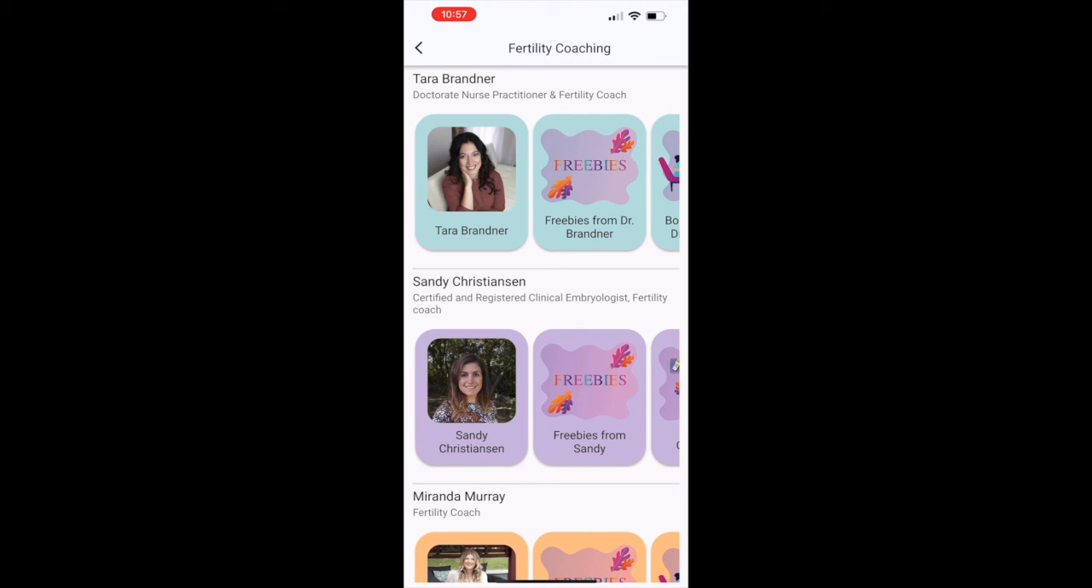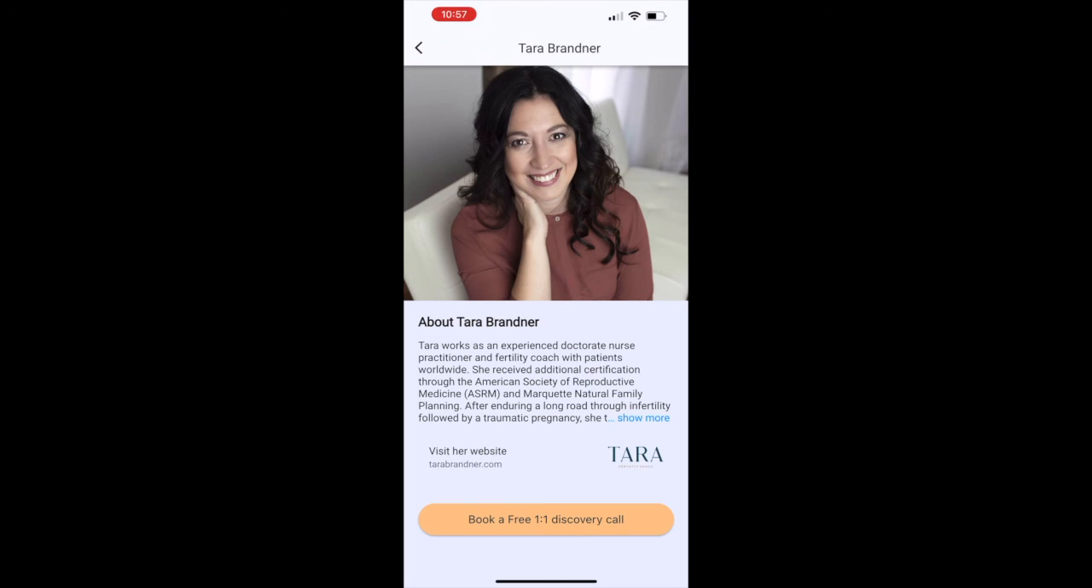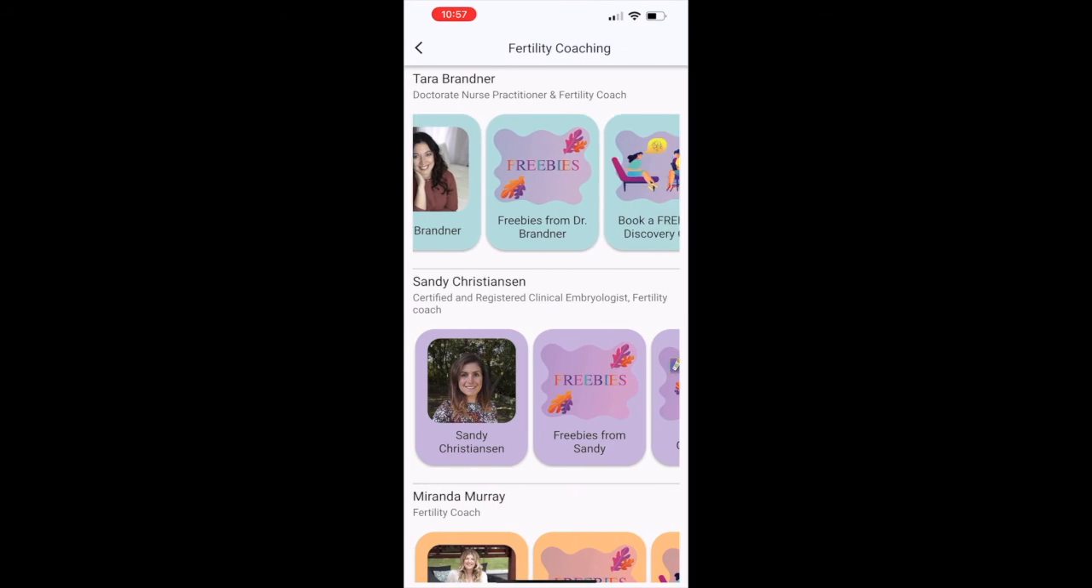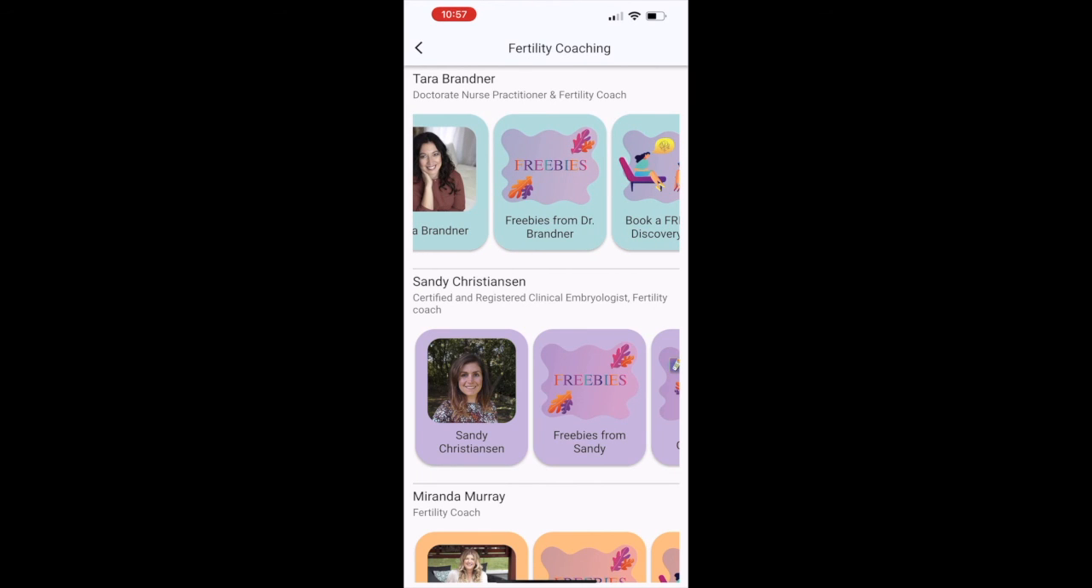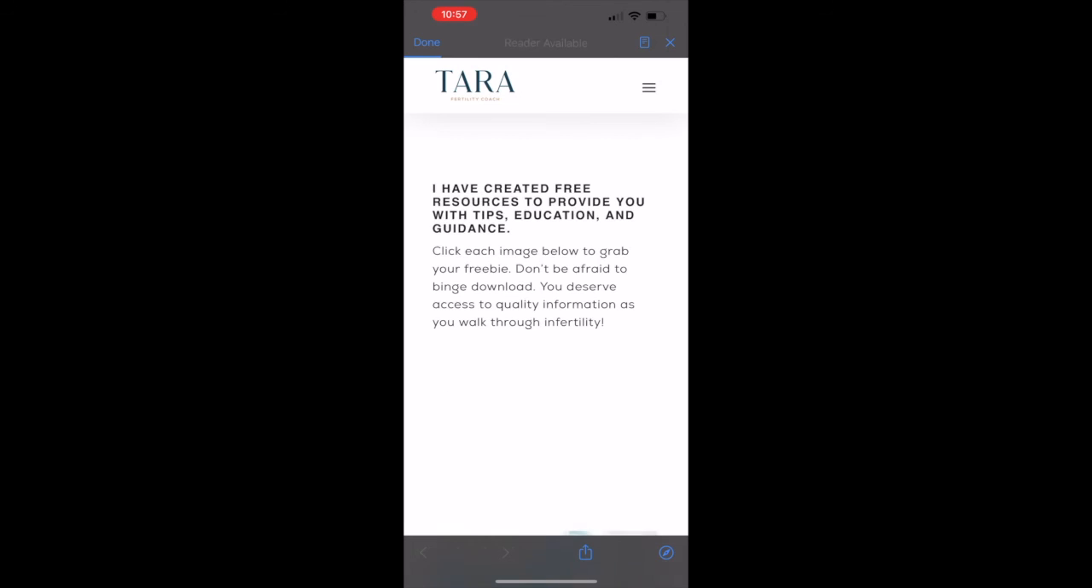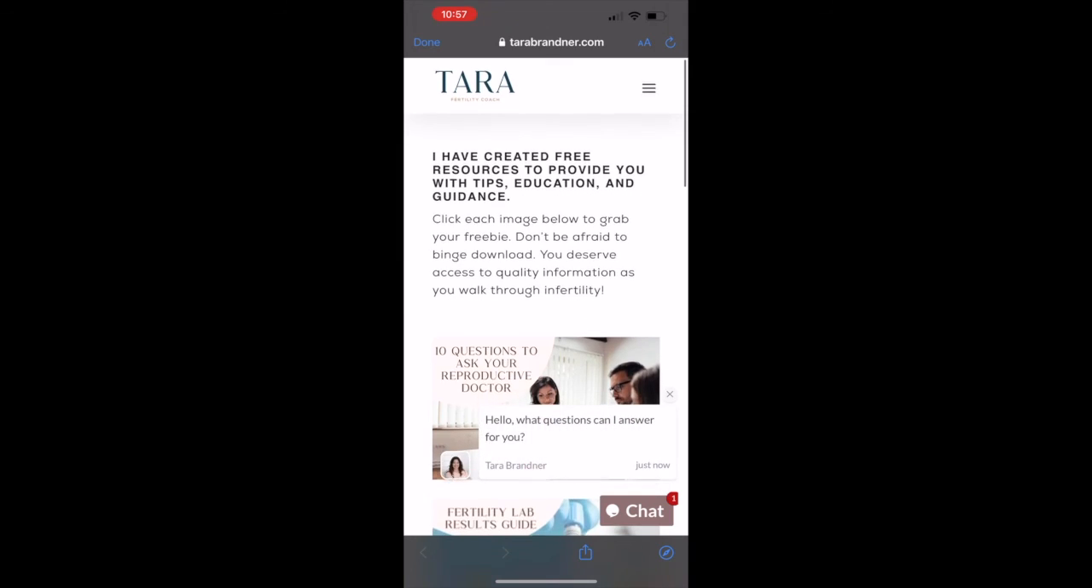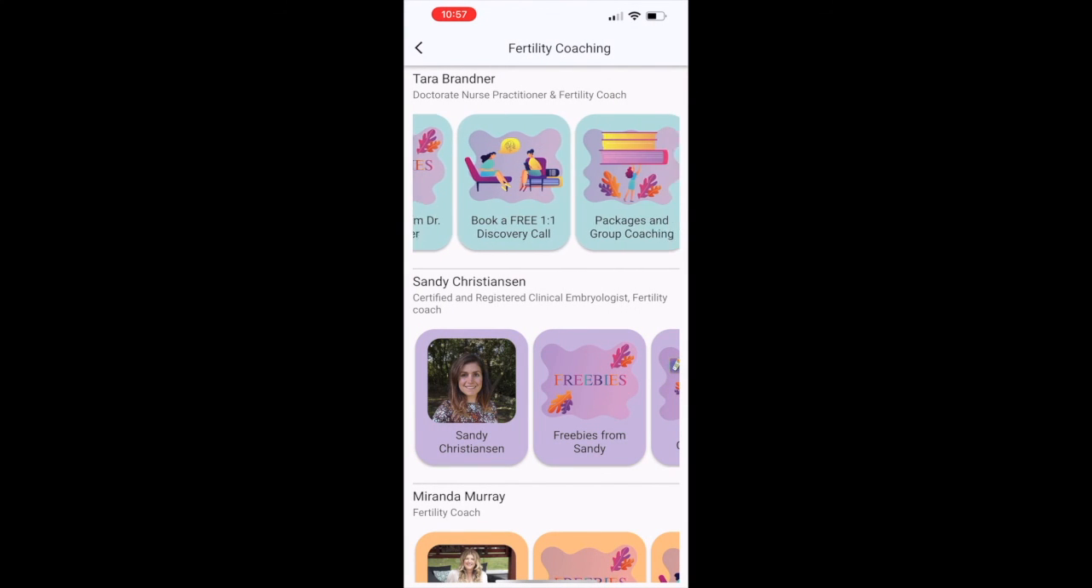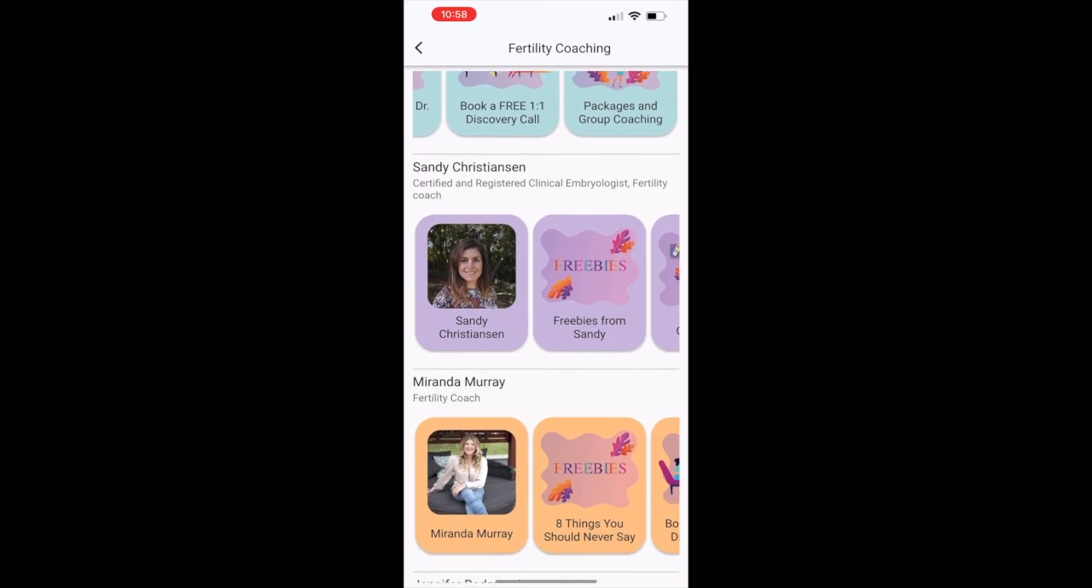So here, under each category, we have a number of service providers. And here is where the user can read a little bit more about each service provider by going into their profile, and they can access their freebies, and that might be in the form of PDFs or pictures or guides or checklists. And they can book the service provider as well.